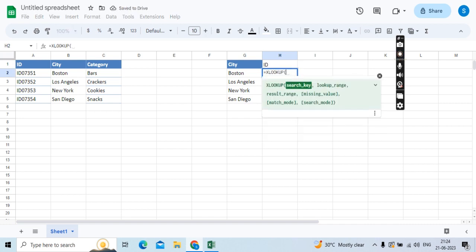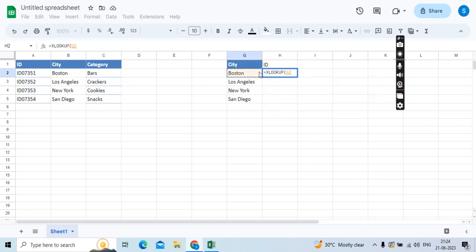So just type XLOOKUP. The first parameter is the search key. That is the value that I want to search. So here that is Boston, which I have specified as column G and row 2, so G2. Now the second parameter is the lookup range. This is the column where this value is present, which is column B here.